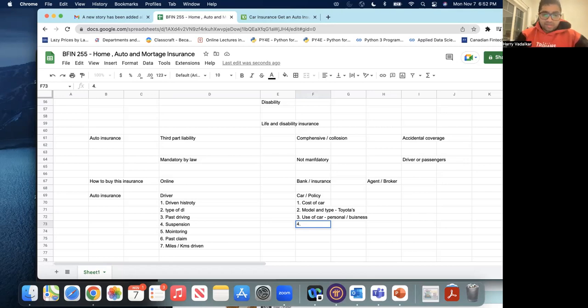Then a few other points. If you have higher deductibles in the policy, the insurance cost will be lower. Lower is your share of payment, higher will be the insurance cost. Higher is your share of payment, that is the deductible, then lower will be the insurance cost. So a higher deductible usually leads to lower costs.